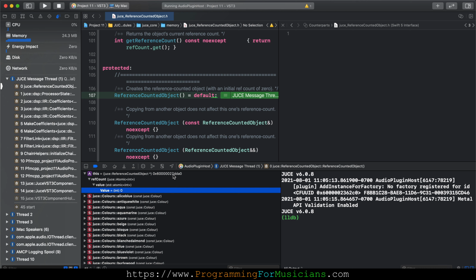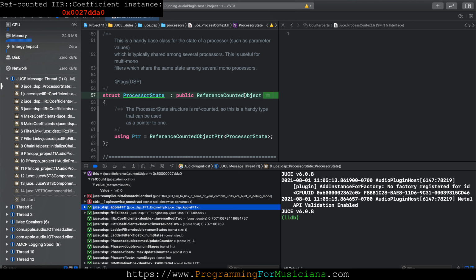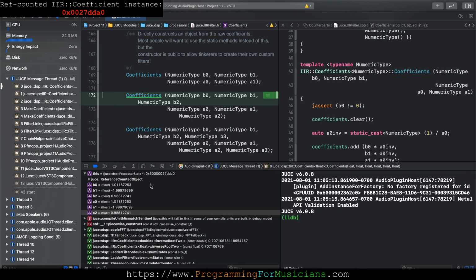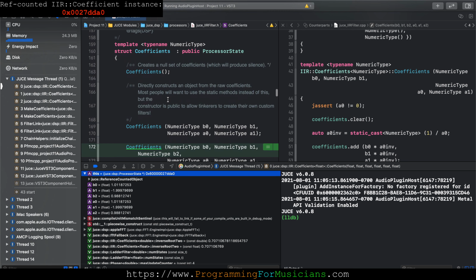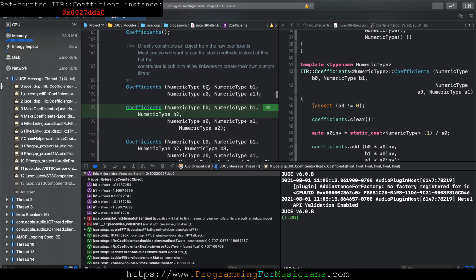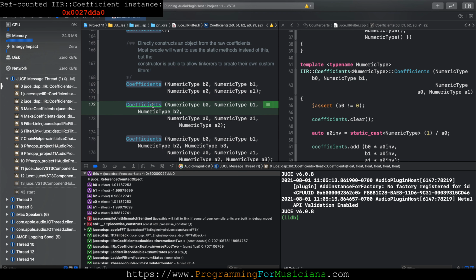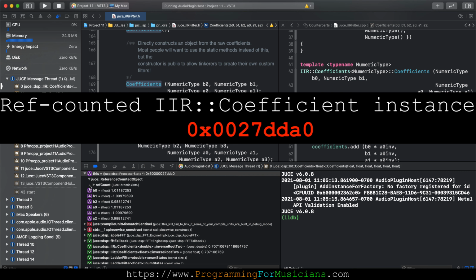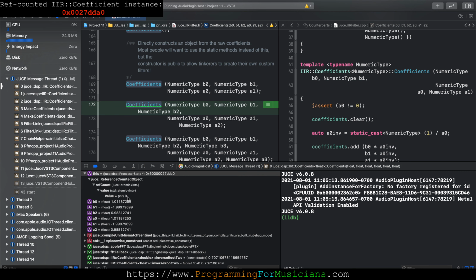Okay, pay attention to this number right here, 27DDA0. All right, so we're going to leave the reference counted object constructor, and now we are going to finish initializing this processor state. So we're going to leave this scope, and now we're back at our processor state. We just finished initializing the base class member variable, and now we're going to continue initializing our coefficients object. Just as a refresher, we can see that our processor state lives at 27DDA0. Again, remember that address. And we can see that our reference count is currently 0.